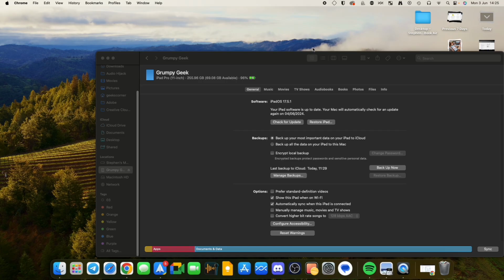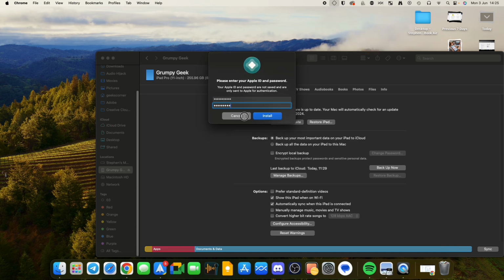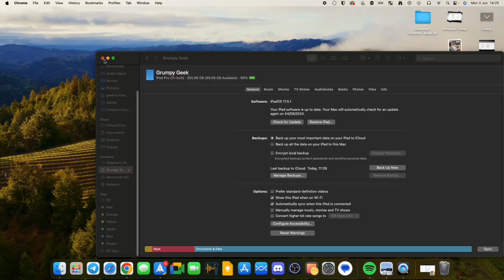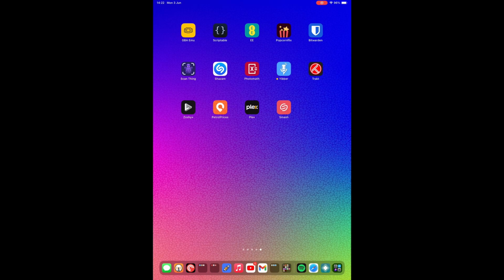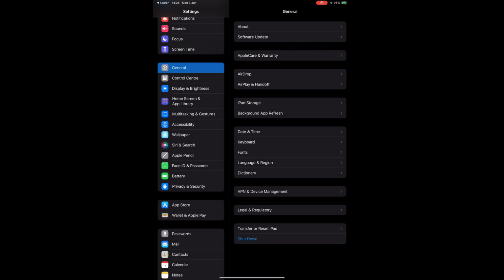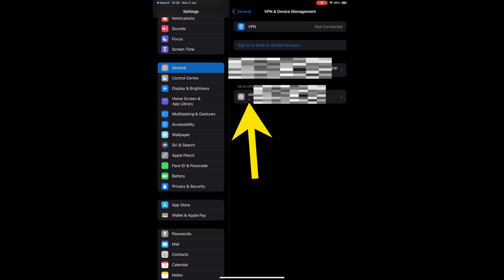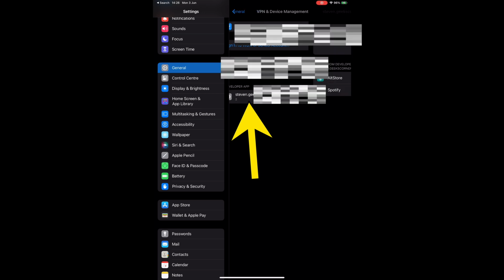Okay, so back onto our Mac, we're going to click on Altstore in the toolbar here. Then we're going to go ahead and click on Install Altstore and onto Grumpy Geek. That is where you're going to put in your Apple ID and your password. And we're going to go ahead now and go through to the settings on the iPad. Once you're in settings, you're going to click on General and then VPN and Device Management. Then we're going to click on Developer App where it's got your email. We're just going to click on that box there as well.